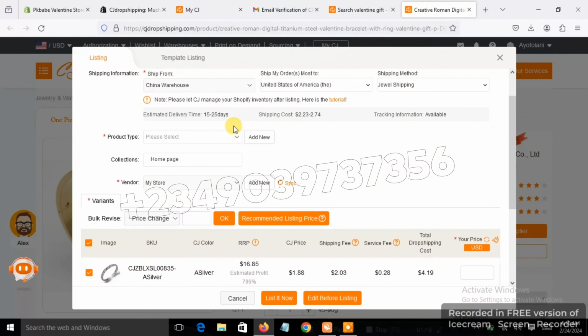Do you understand? So this product type, you click on add new, which is jewelry. I'm going to click on confirm. I'm going to click on collections. Leave it at home page. Then the vendor, you are going to see it. The name of your store is going to be here. You can click on add new and input the name of your own store. So for mine, I'm just going to input PK baby stores, and I'm going to click on confirm. You have to fill this form for you to be able to list correctly.